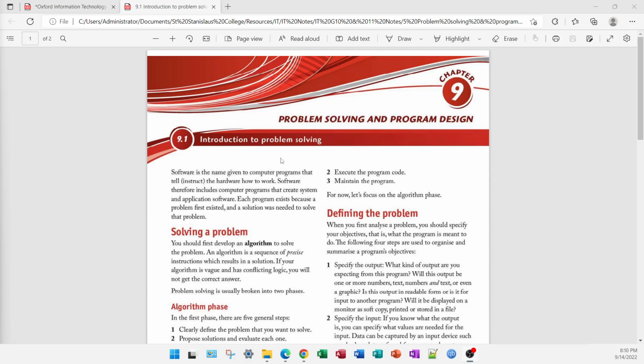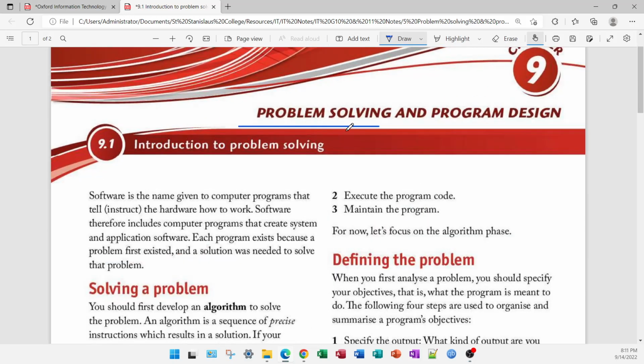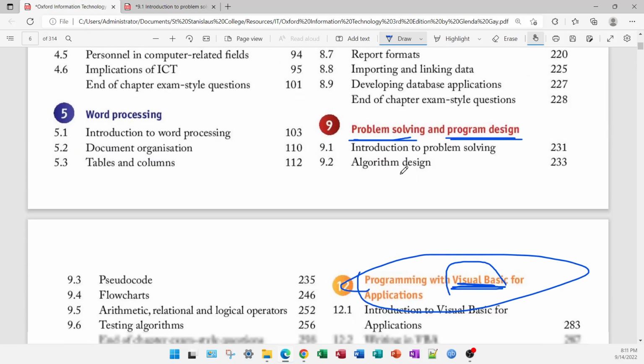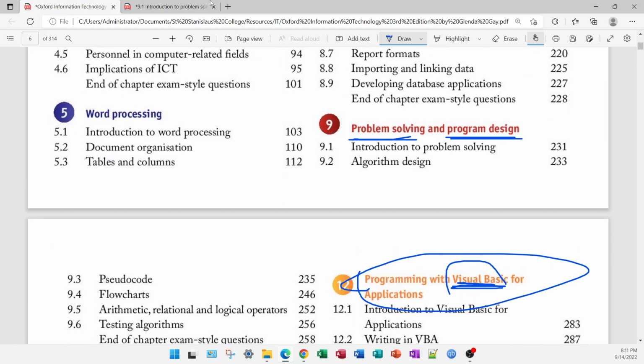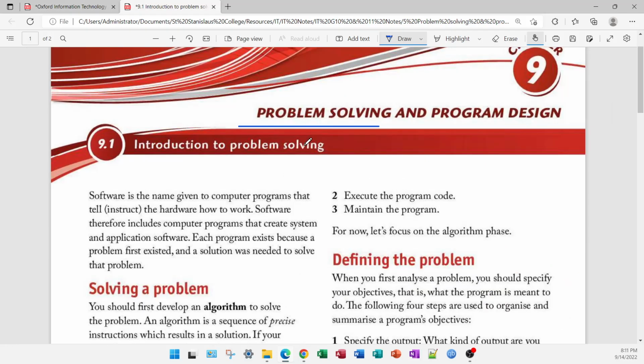Similarly, when it comes to programming, if you notice, the very first topic is called problem solving. This entire chapter 9 is called problem solving and program design. What it teaches you is not only how to program, but also how to solve problems that you have in your life. So if you have any difficulties or issues, it teaches you a skill as to how you can resolve it in a more practical manner.